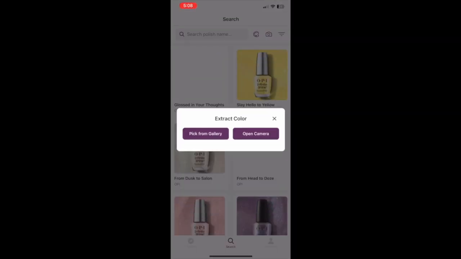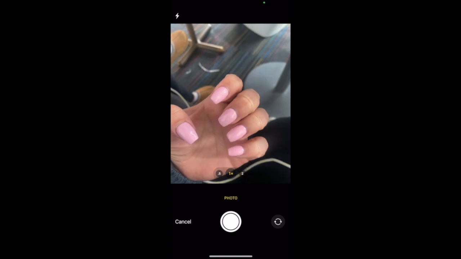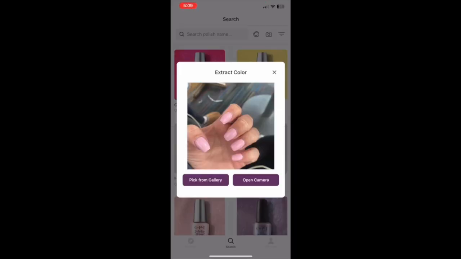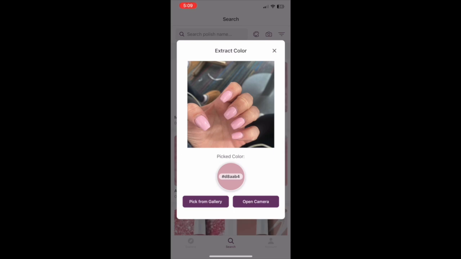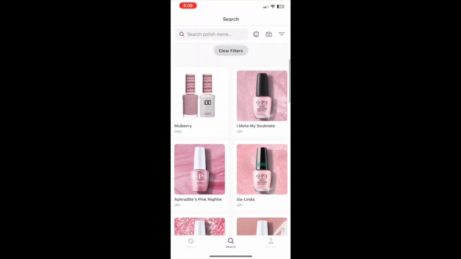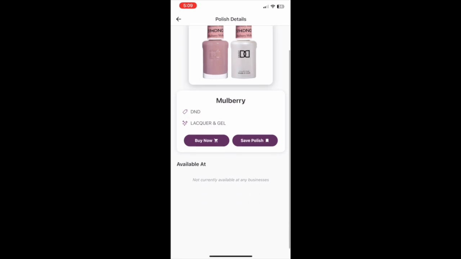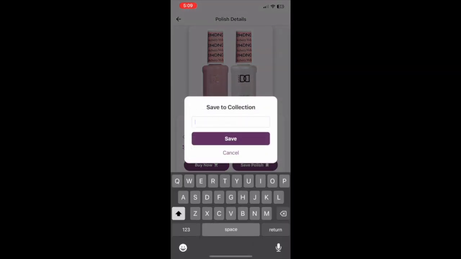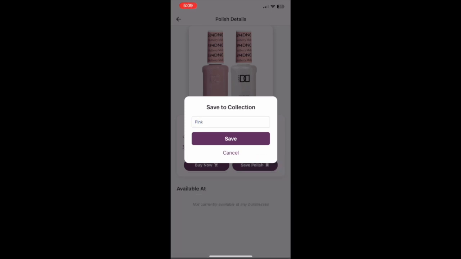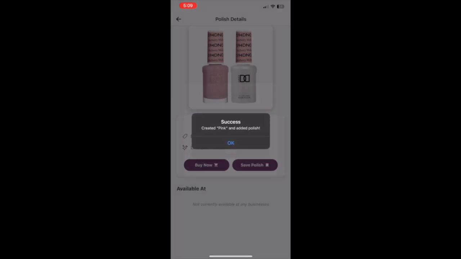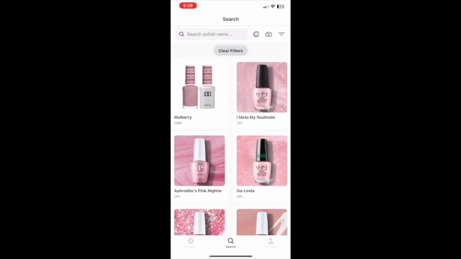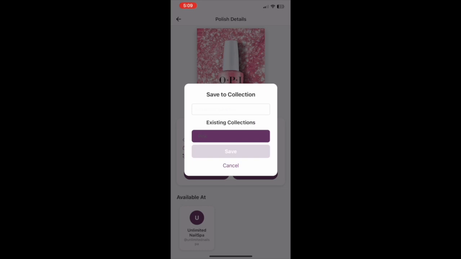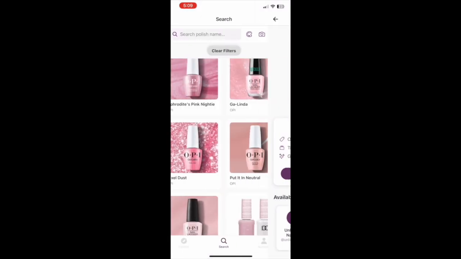We also have an image feature where you can pick from gallery or upload an image, and you can tap anywhere on the image and it shows the closest nail polish to that picked color. So here it is, and this is actually the color that Crystal had on her nails. So as a user, you are able to save this to collections that you create. So we're creating this one called pink. We're saving that, and we're just going to another collection and saving to an existing one.